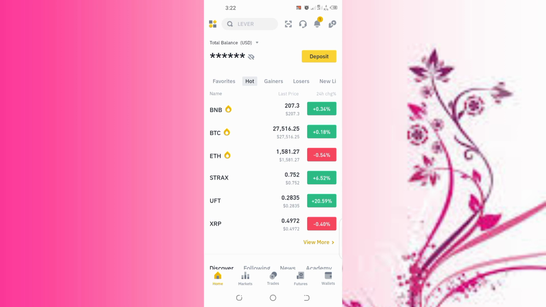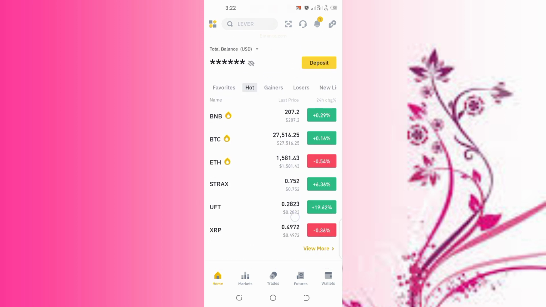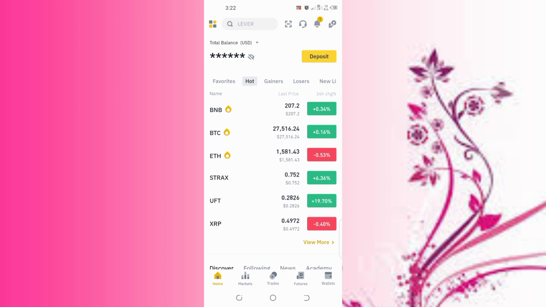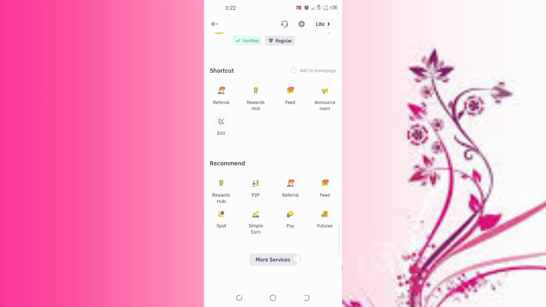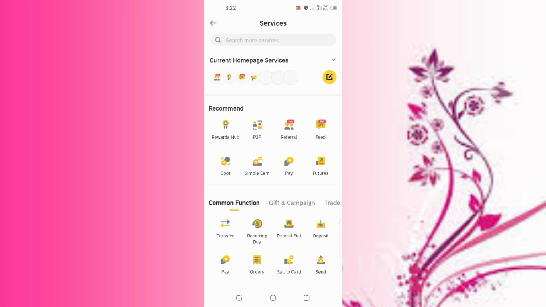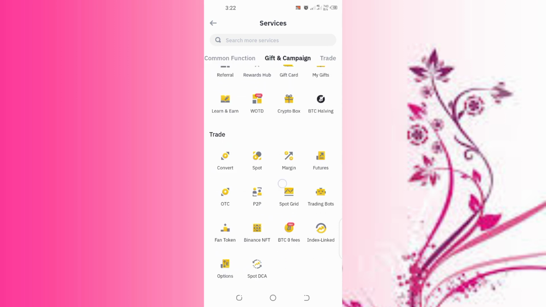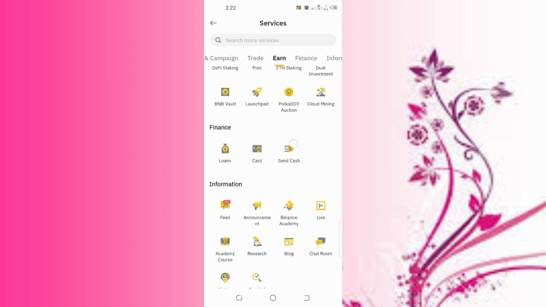Now, if you have your app, this is a Binance Pro, there is Binance Lite. You can change it just from the app here. Now, if you're already in Binance Pro, just click on this icon on your left hand upper corner. Just tap on it once. Then tap on the more button, and from there scroll down up to the finance pages, which is here. This is the finance page.